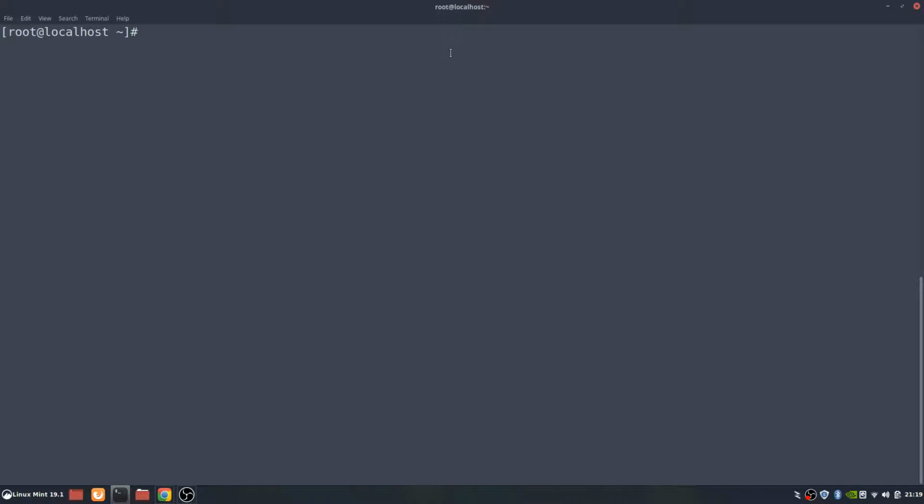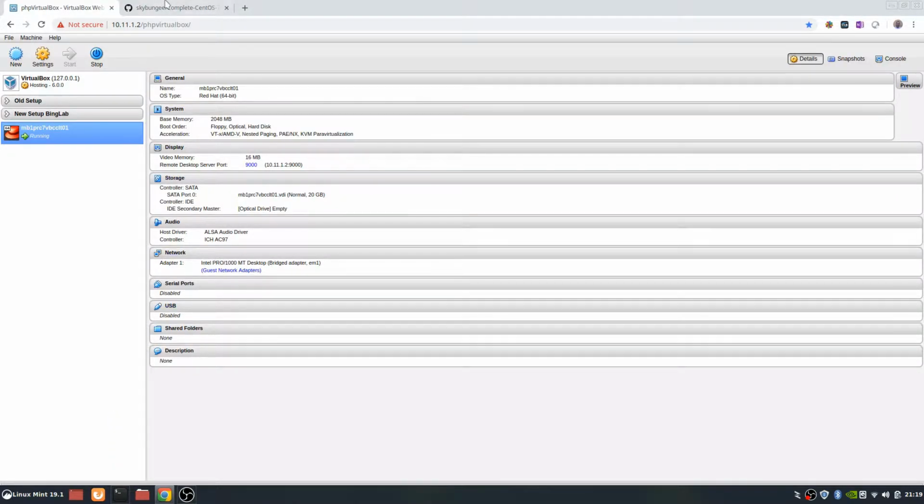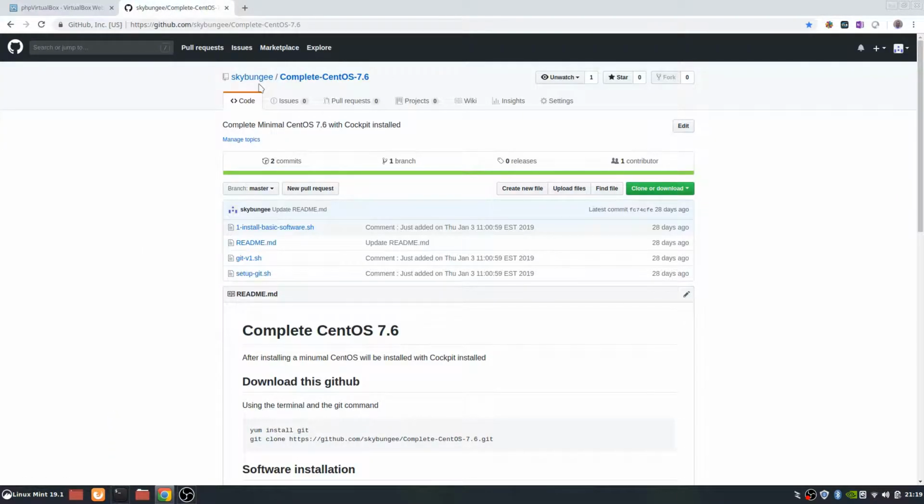What we're going to do here is go to my GitHub site, and I will put this information in the description. Basically the complete CentOS 7.6, and you can go to the clone or download, and here is the thing that you need to copy to your clipboard. You just hit the little copy icon and you can copy it to your clipboard.